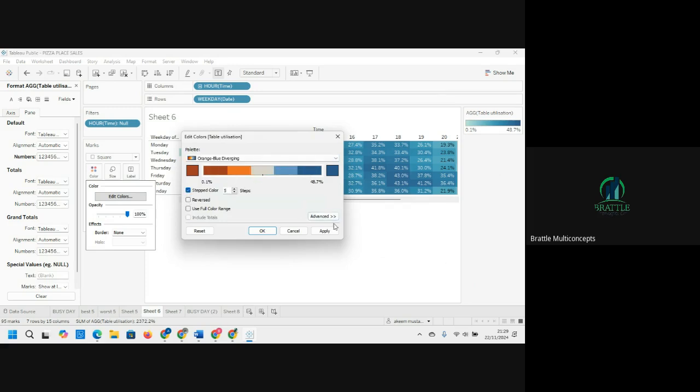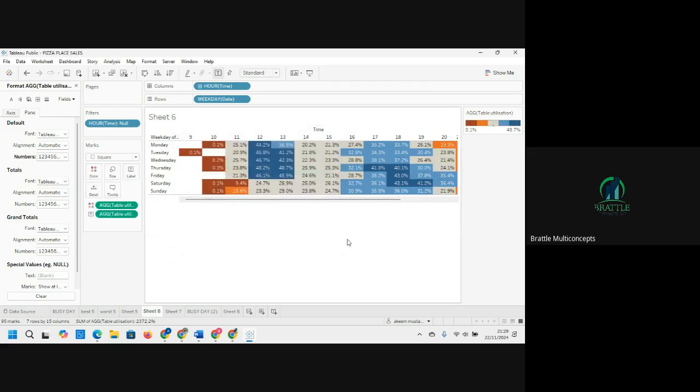Instead of the full range, we only have five colors. You can have something like this, and something like this. So these are the poorest periods, these are the average times, and these are the key periods when we have more sales. So we can put it in standard or in entire view.